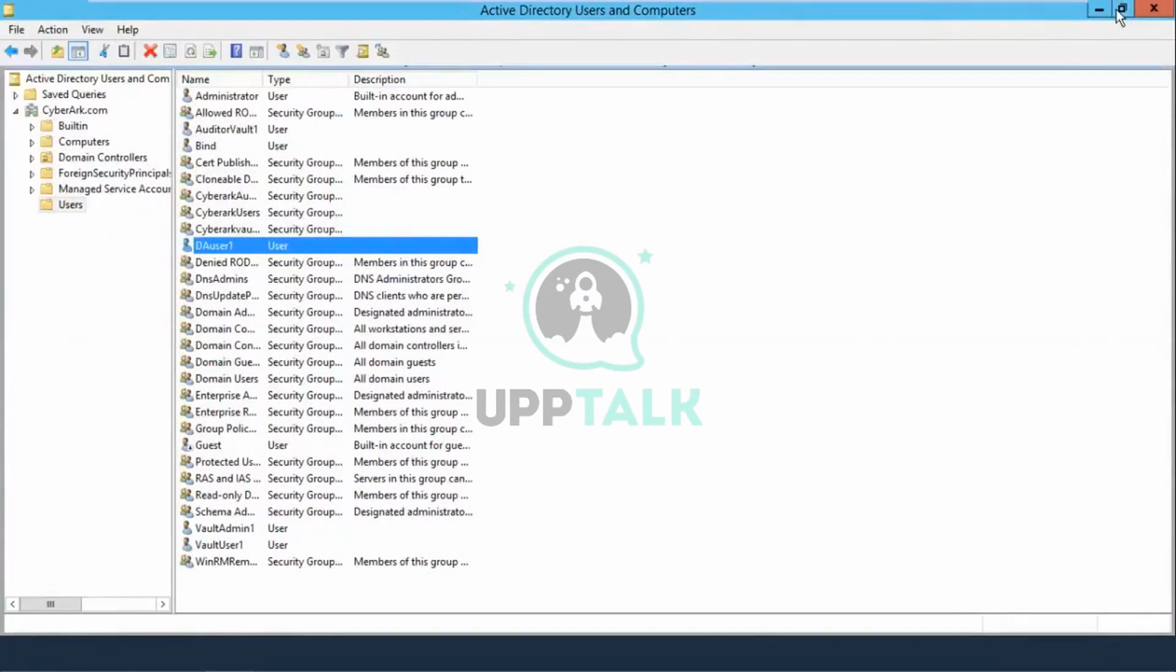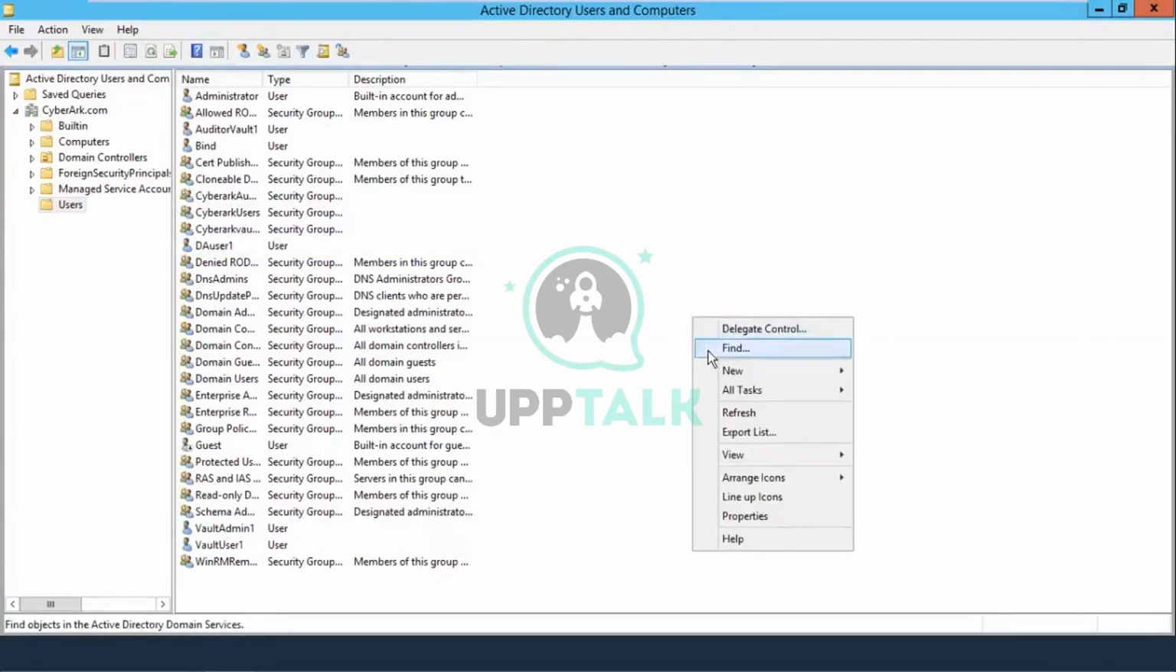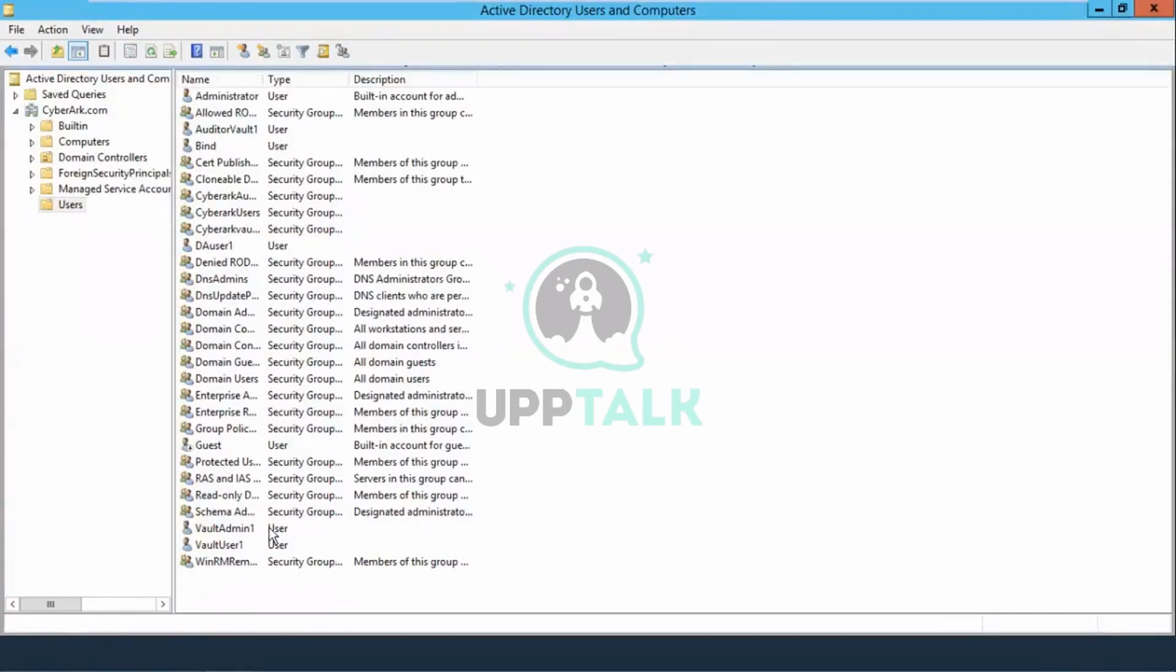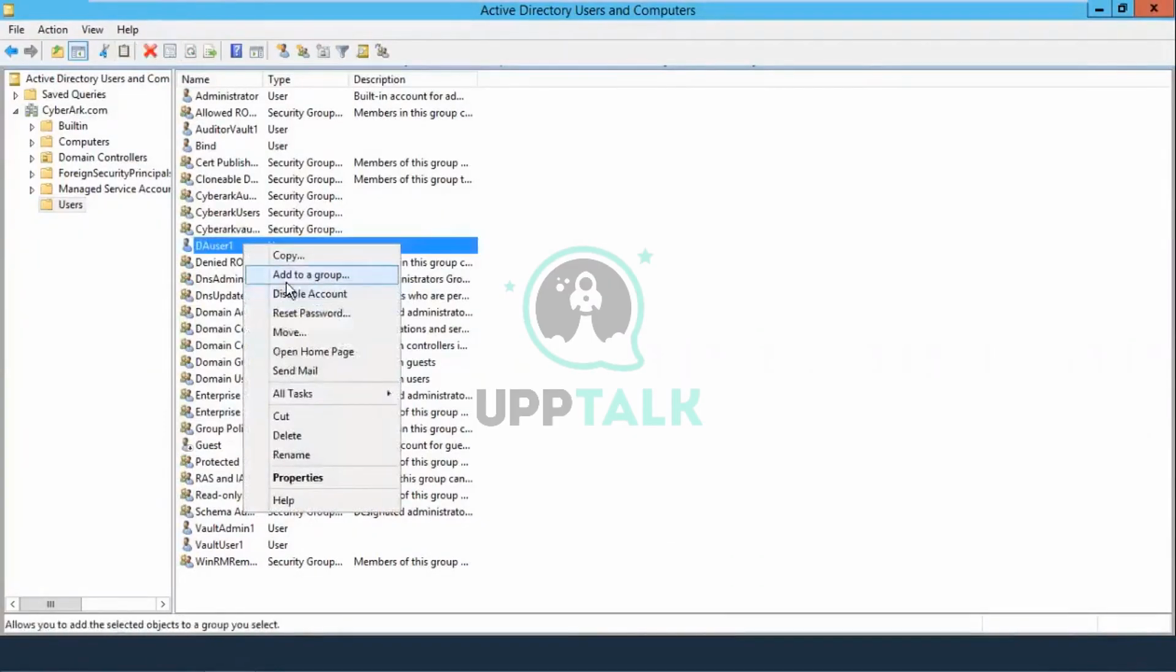Now add this user to two groups. One is Administrators and the other one is Domain Admins. Click and add that user, what you have created just now, DA user 1.